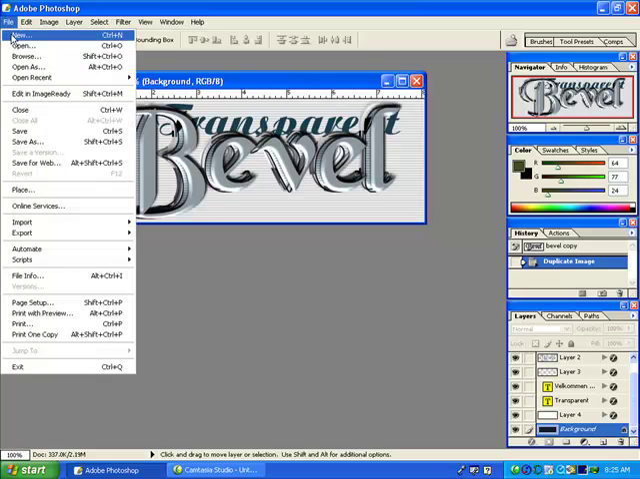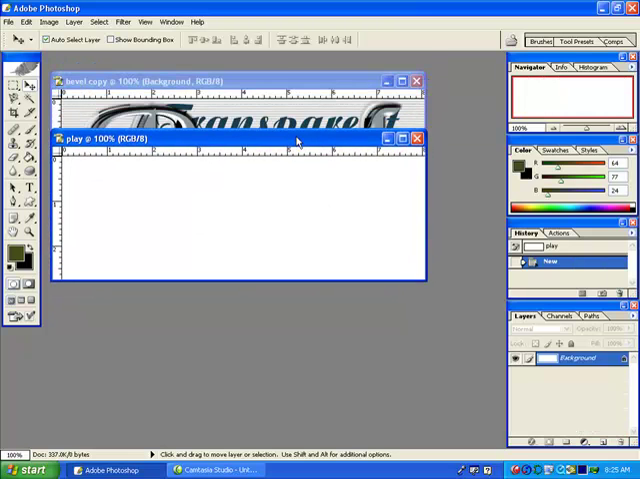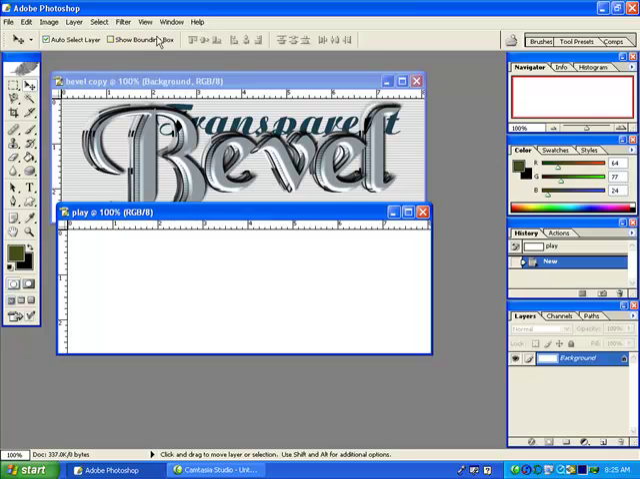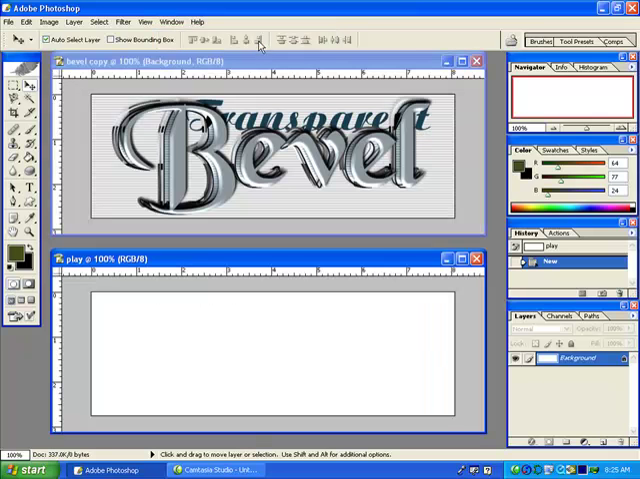We're going to do a File, New, and we can just call this Play. We're playing with the bevel layer, and the width is 581 and the height is 198. Everything else we can keep the same normal settings. Say OK. Now we have 2 different files open. And now let's tile these by clicking Window, Arrange, Tile. And it nicely puts one right on top of the other. All right, now hopefully you are doing every step with me. Hopefully you have opened Bevel, you have made a play file, you have tiled them, and you're good to go.